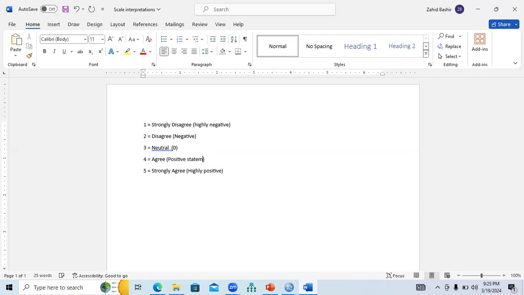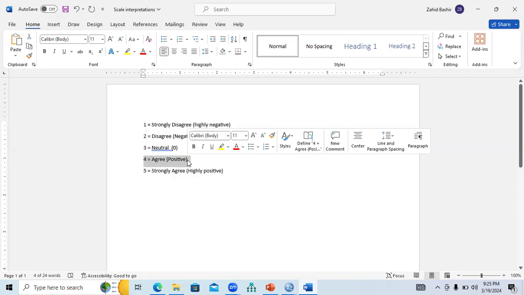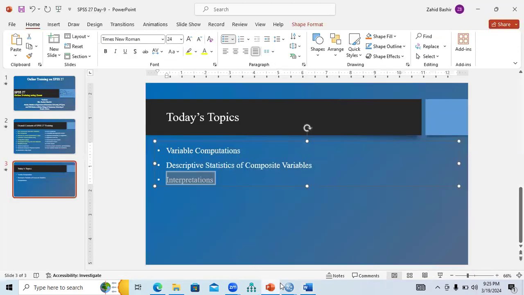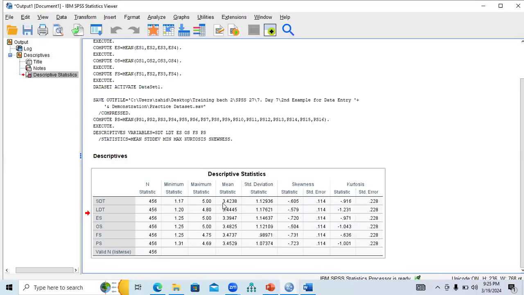So you need to understand the logic behind these numbers. If a person indicates or selects 4, he is giving a positive indication. So what we have learned here is that most of the people are giving a positive indication towards all these constructs. The next thing is standard deviation.